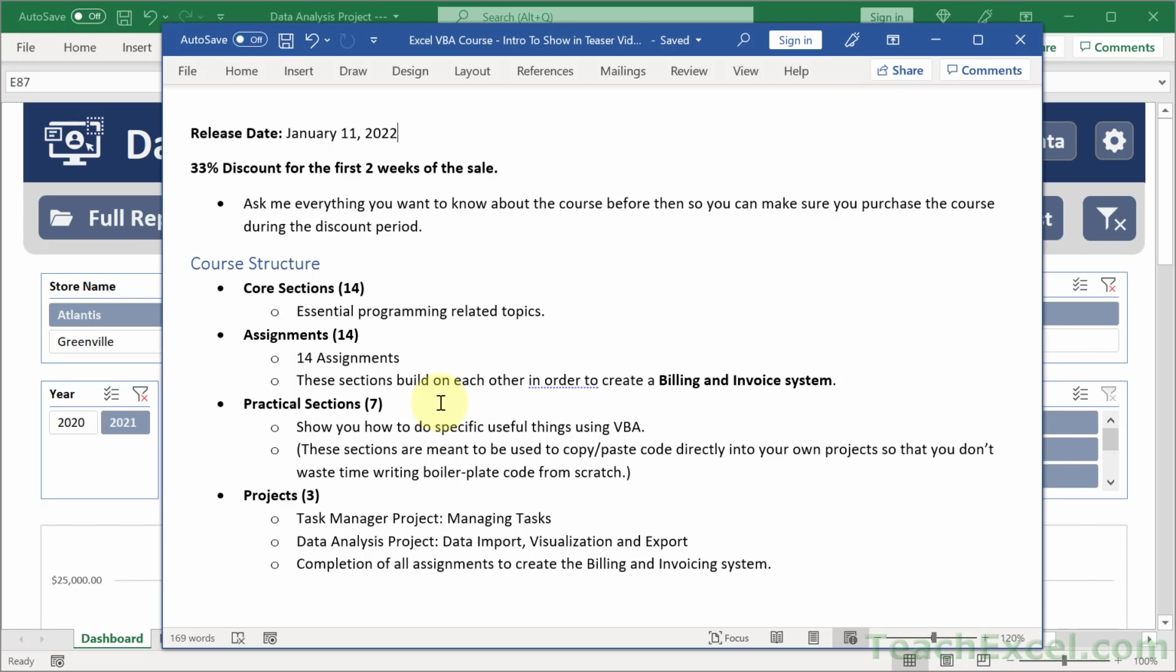And I'm going to show you some of those sections and files in just a moment. They are really interesting. And the final section in the course are the projects. Now, the projects tie together everything. They tie together the core sections, the assignments, and the practical sections.